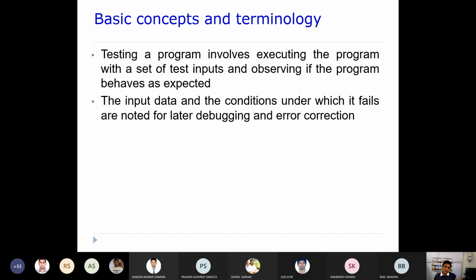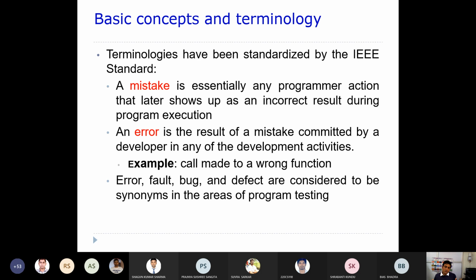You will go through the debugging process, I mean, to try to locate where the error is, and then you will try to correct those errors, right? So these are the terminologies given by IEEE standards.